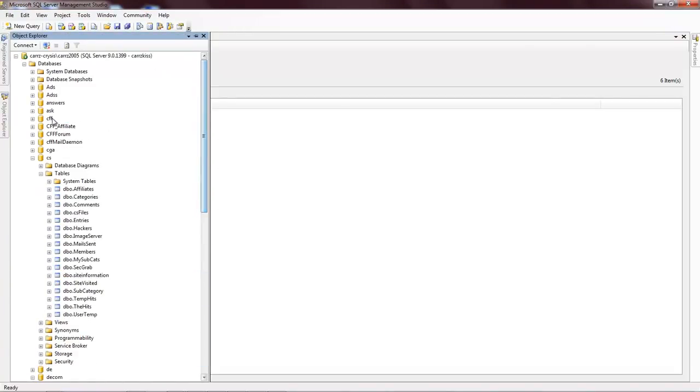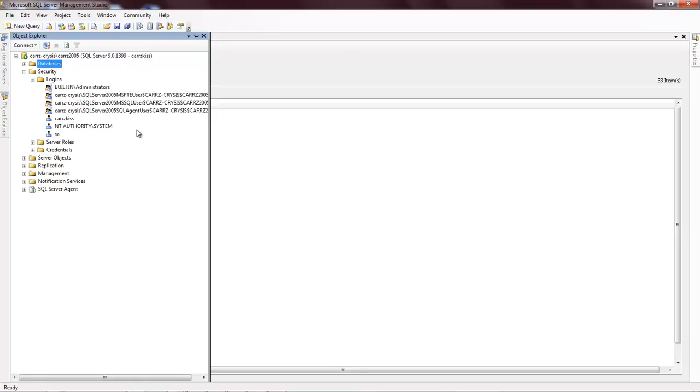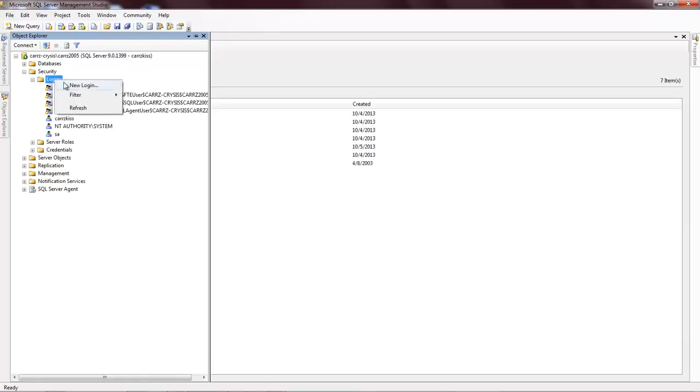Let's scroll up here. You come into your Object Inspector, and you've got Security right up underneath your database. So that's your server, and that's your database instance right there. You come up underneath Security, click on the plus, and you've got Logins. Click on Logins, then come down here, right click, and choose New Login.